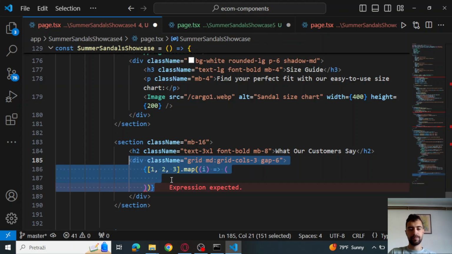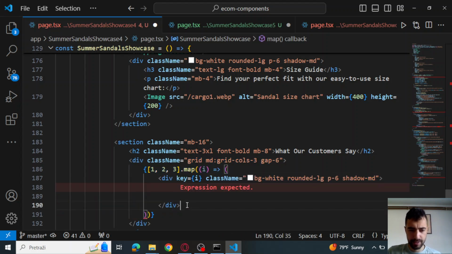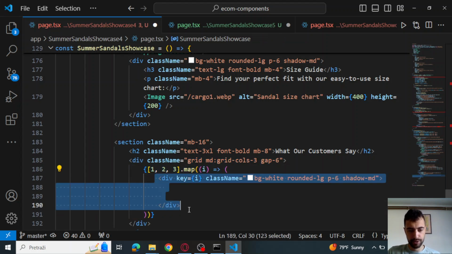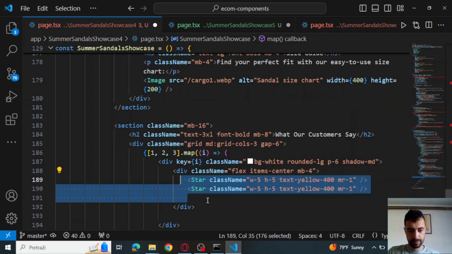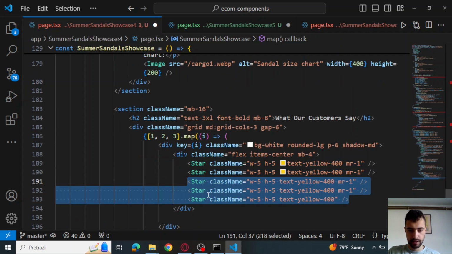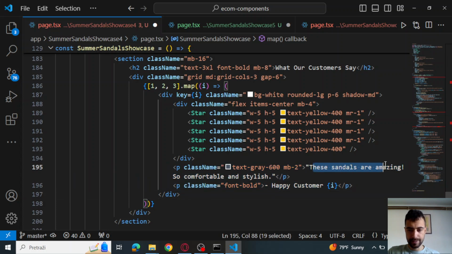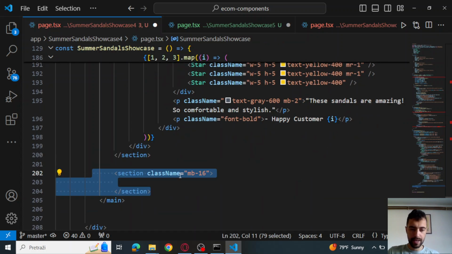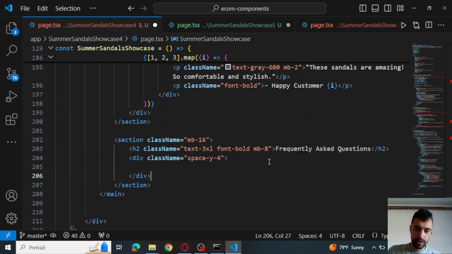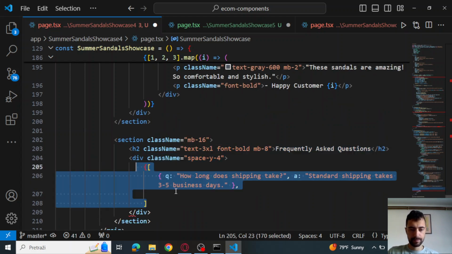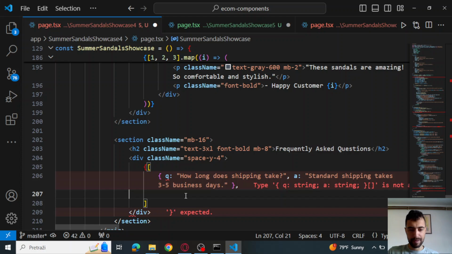So this is going to be for the, let's see what this is, div. We have 3 elements of something, so div, star, star, star, star, star. These sandals are amazing, or these cargo pants, for example. And then let's say section below, frequently asked questions div, and then let's just start mapping the questions.